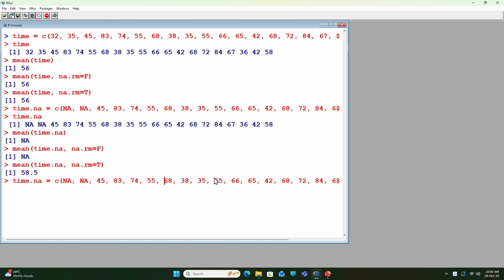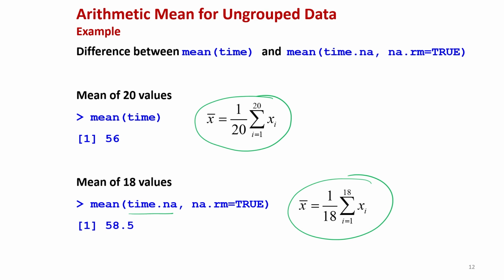And in the same data set time.NA, if I remove these NAs and save it as time1.NA, and then find the mean of time1.NA, you can see this will come out to be the same 58.5 as here. So from this I can show you that when we are using the command na.rm equal to TRUE, it is indicating only the mean of those values which are available, right.